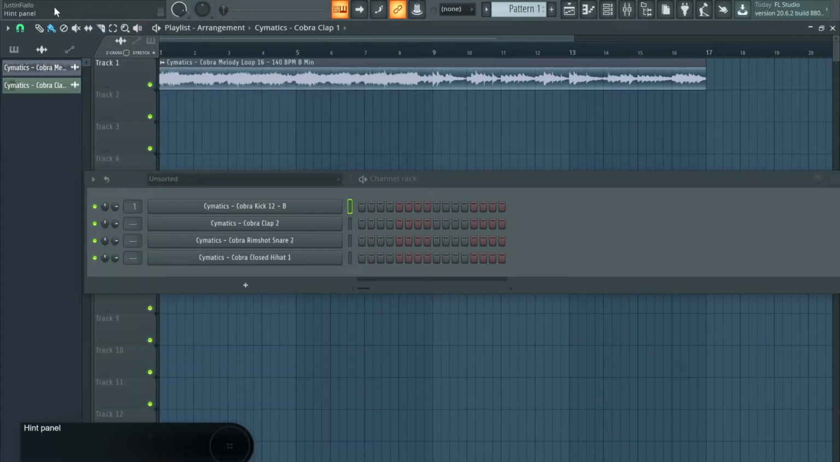Next, we have this right here. This is the hint panel. Whatever you touch with your mouse, it will tell you what it is. It will give you numbers and everything. When I say numbers, let's say I'm at this knob right here and I'm going to change it around. This is the channel panning knob.